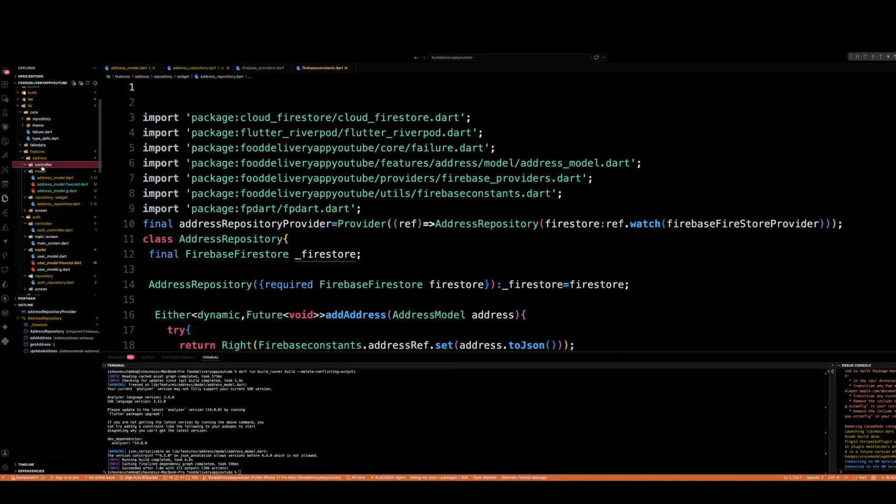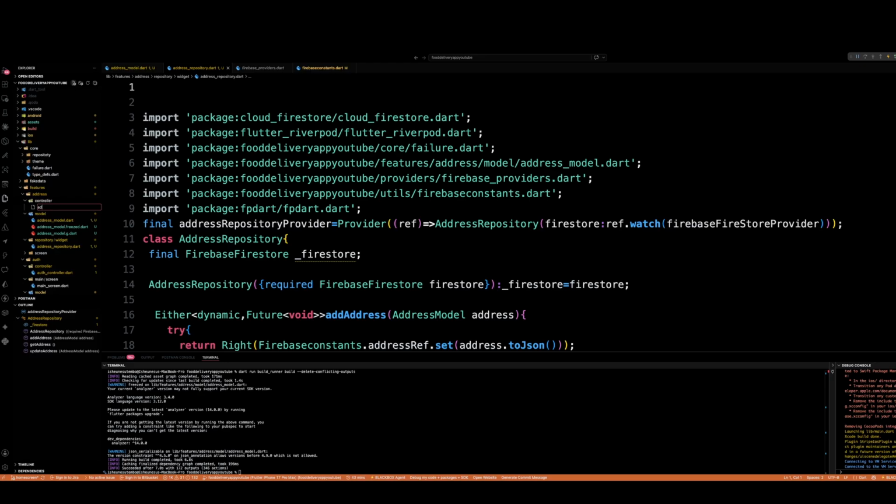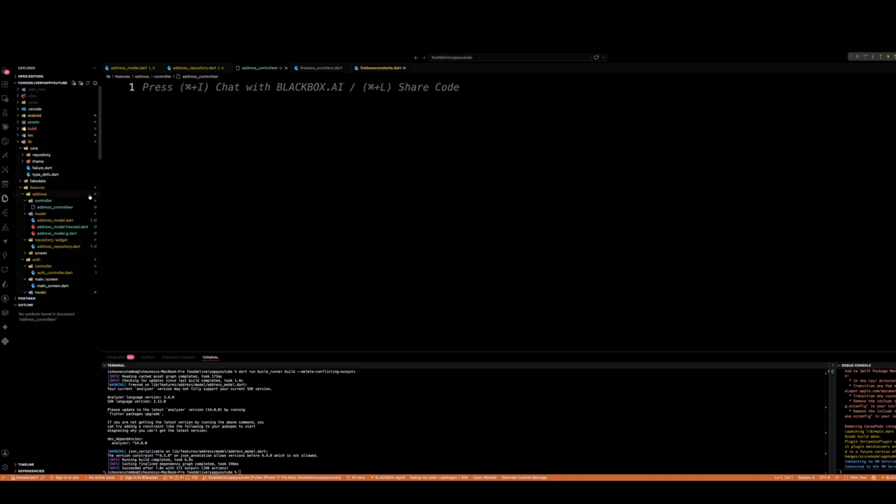So now let's create our address controller, because we don't want our user interface to interact with the database directly. So we have to create a controller. What the controller does is the user interface sends events to the controller, and then the controller sends those events to our repository. And if there is any data from the server, our controller will convert it into states, which will trigger our UI change, right? So let's create address controller.